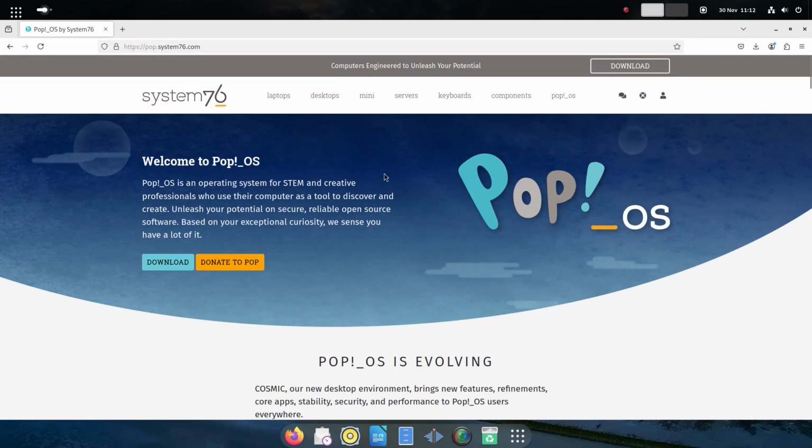and you can see it tells you about Pop straight away. Pop is an operating system for STEM. Doesn't actually explain what STEM is. I'm not a fan of acronyms like that, but Pop is an operating system for STEM and creative professionals who use their computer as a tool to discover and create. Unleash your potential on secure, reliable, open source software. Based on your exceptional curiosity, we sense you have a lot of it. And then you've got a download link and a donate to Pop link.